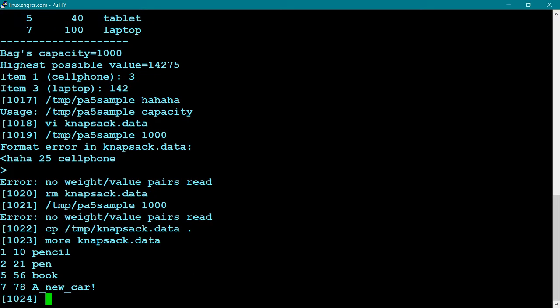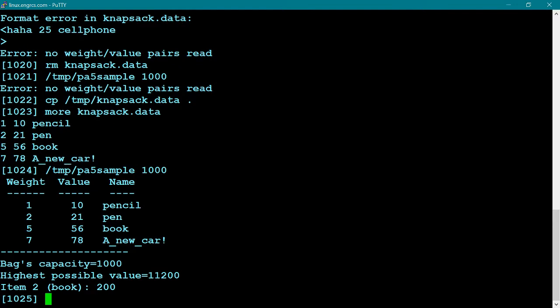So I threw a sample knapsack data in /temp just for the format and stuff. Yay. So forget the car, buy 200 books. Make sense?